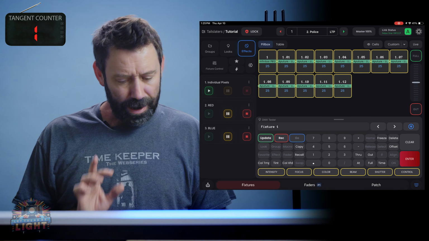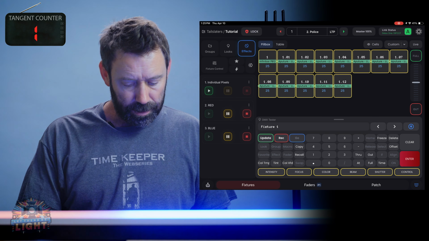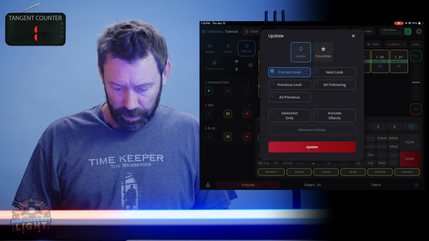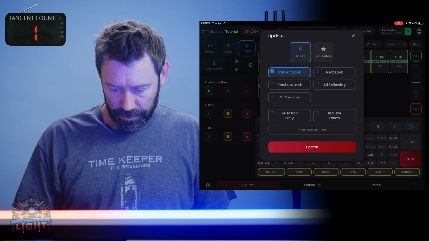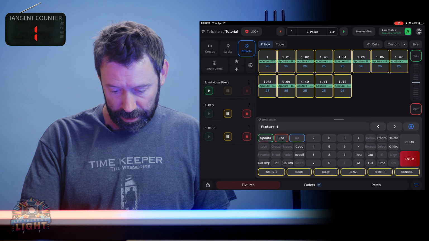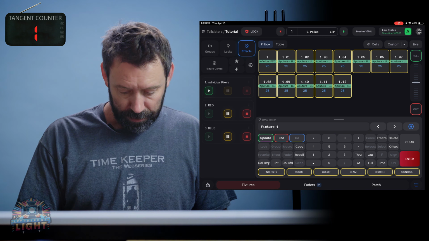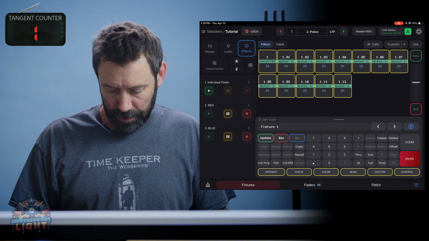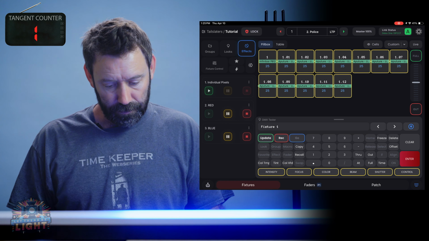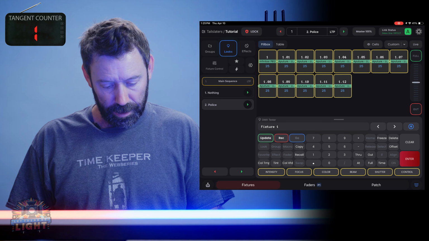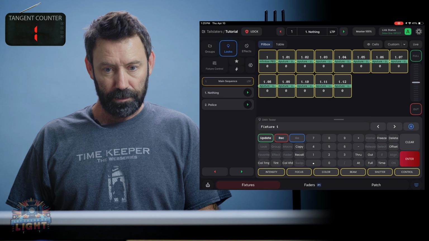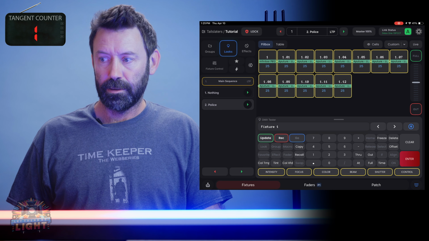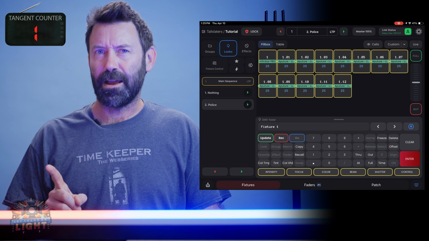So let's go ahead and try updating the look. I'm not sure if that will work. Let's try it. Just to make sure, we are at the top. You can see we are in the police look. So let's update the current look. Okay. Now let's try going to looks. Let's go to nothing, turns it off. Police, turns it on. But it didn't work. I've had this happen before.